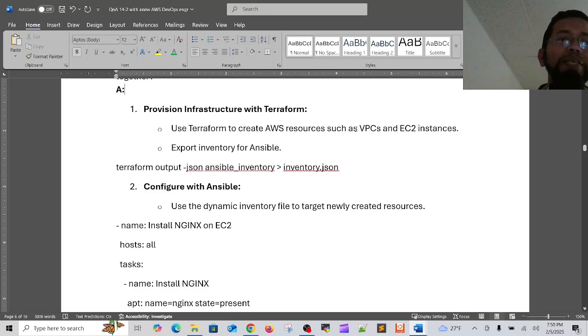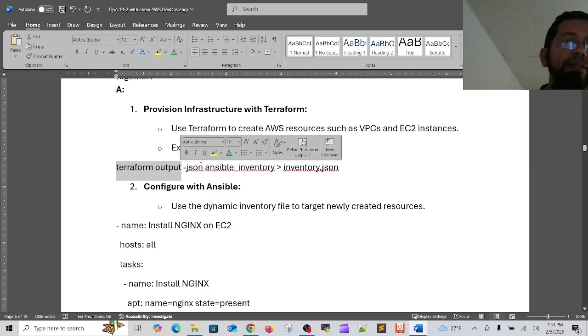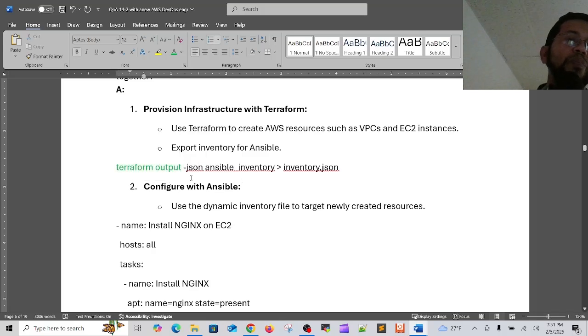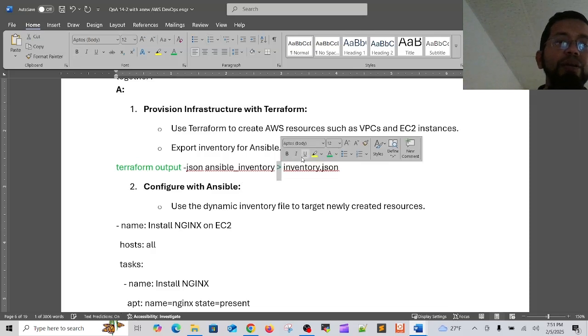So when creating this, then export inventory for Ansible. Terraform output JSON Ansible inventory. Then inside this one, Terraform output is here in the JSON format. Then it should be put this way. Terraform output command, then which format? The language JSON. Then Ansible inventory. Then it should be stored. See here, this arrow means stored.